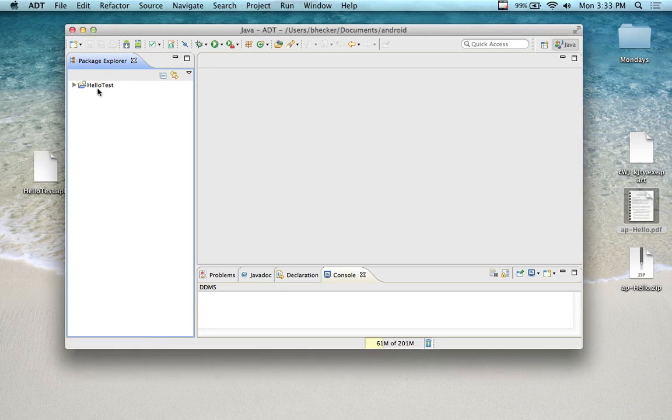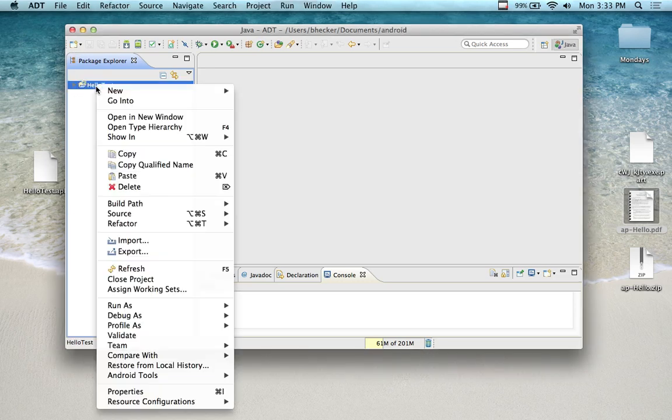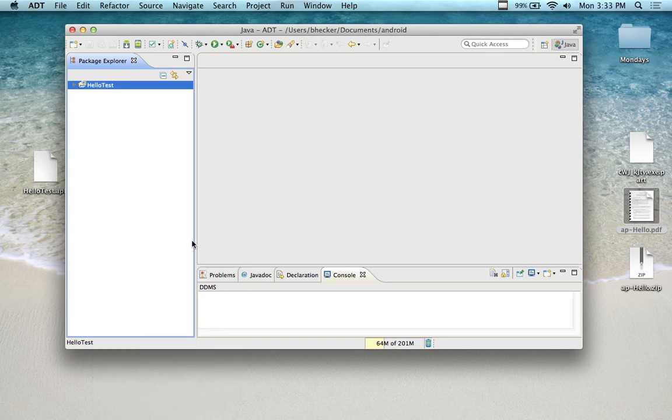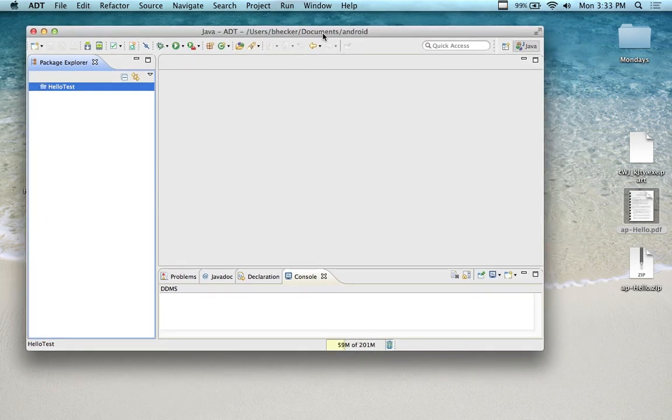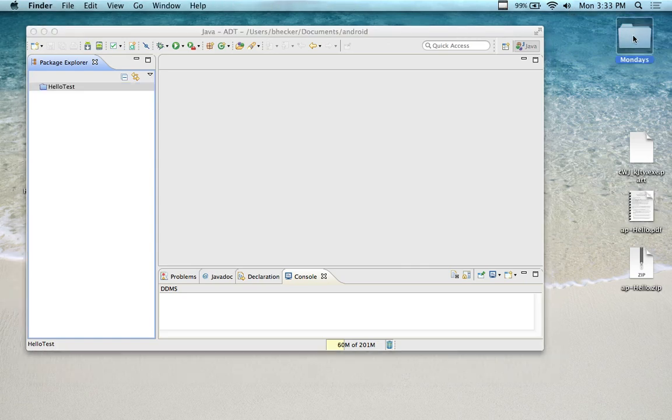All right, so I'm going to close this one here. So I'm closing my Hellotest. And I'm going to now show you how to import a project that you've downloaded from the website that we're going to look at.